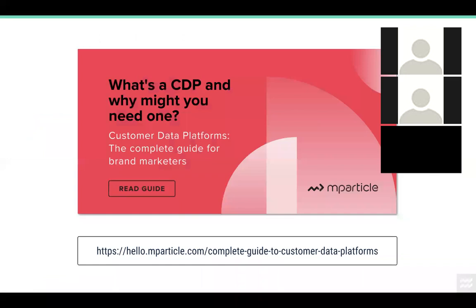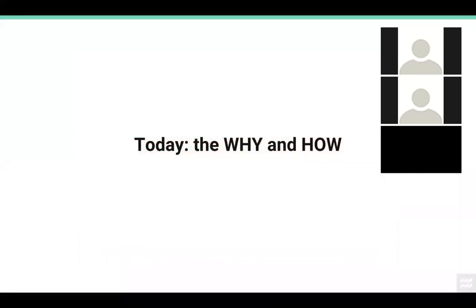We also have our own white paper on the topic, which you can download, and it walks you through why CDPs are such a big deal right now, why you might need one, and what to look for in a CDP. That's not what we're going to cover today. Today, we're going to focus on the why and the how of customer data platforms. These things are obviously related. If you don't have a clear why, you're destined to have a crisis of value or a crisis of implementation when it comes to the how.